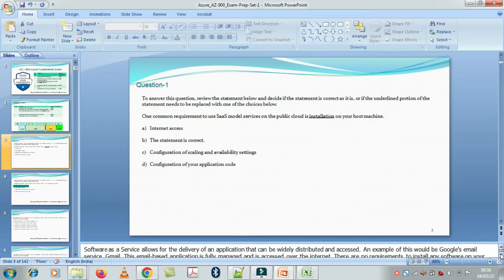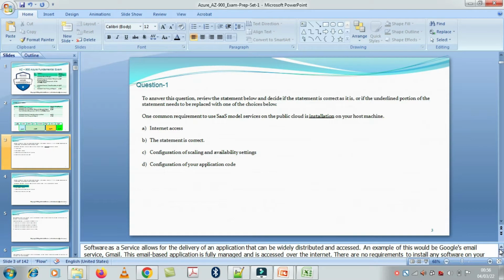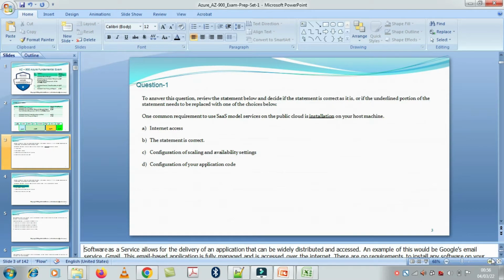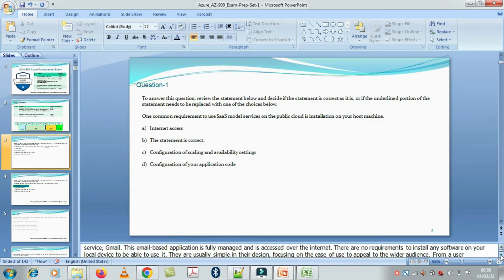The SaaS model is software as a service, which allows for the delivery of an application that can be widely distributed and accessed. For example, your Google email. This email-based application is fully managed and is accessed over the internet, so there is no requirement to install any software on your local device to be able to use it.